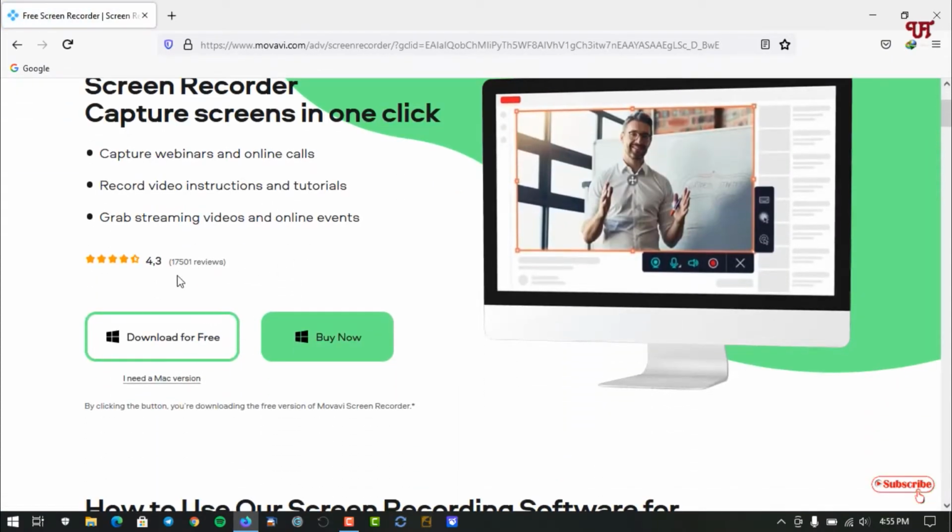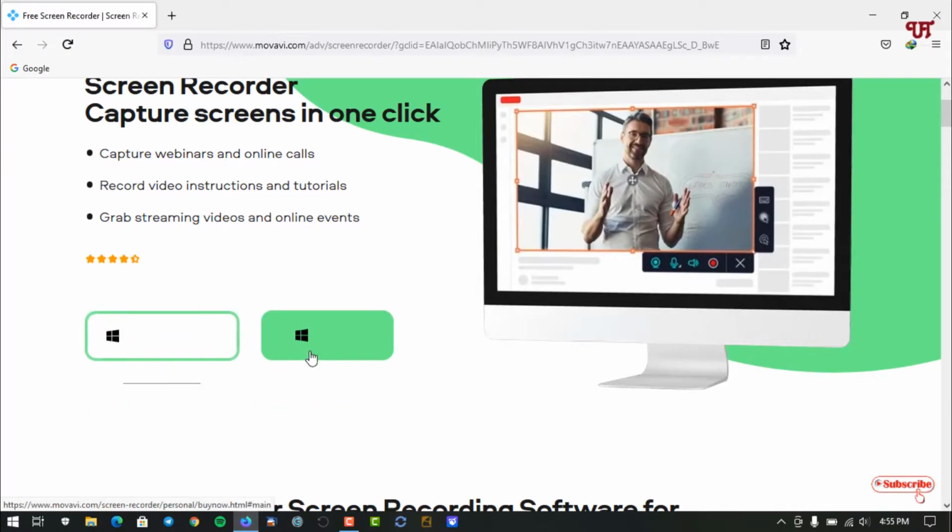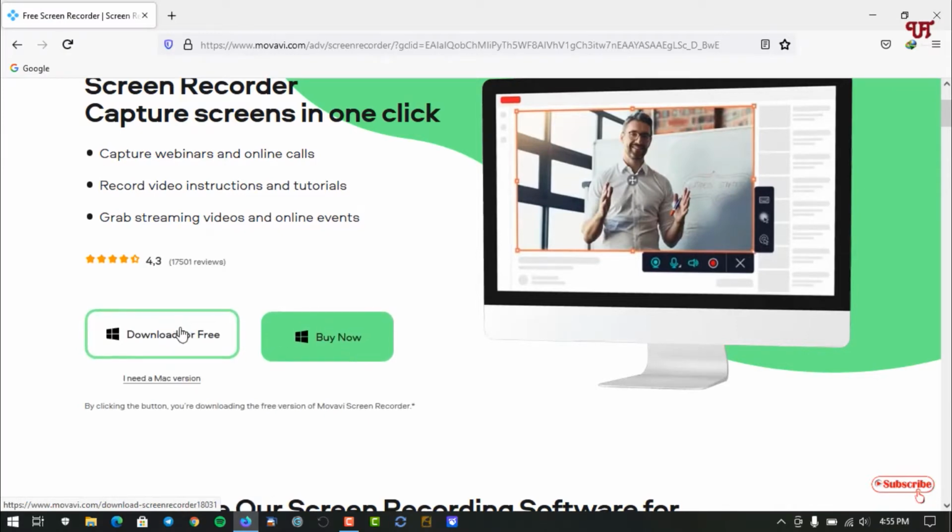Just scroll down below. Now here you can see a download for free, or you can buy now. The free version will contain ads, and the paid version will not have the ad in the output video. Below you can see there is a Mac version. Right now I'm using a Windows computer, so I'll be downloading the Windows version. If you're using a Mac computer, then you can just select the other option. I'll just select download for free for Windows to download the free version.